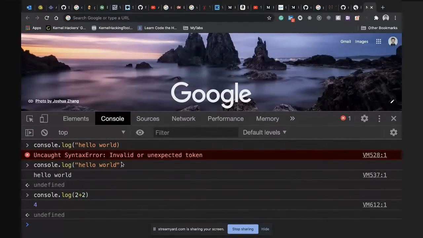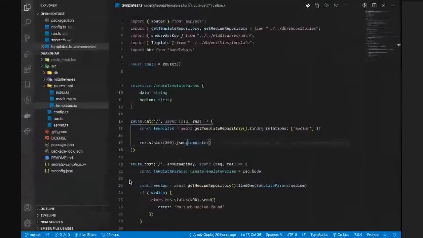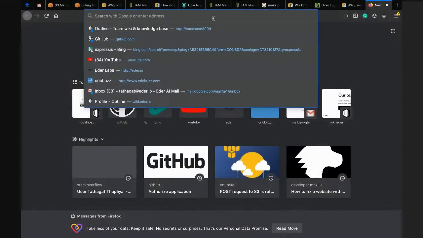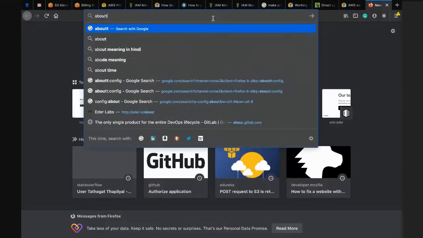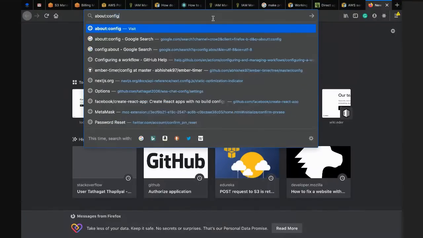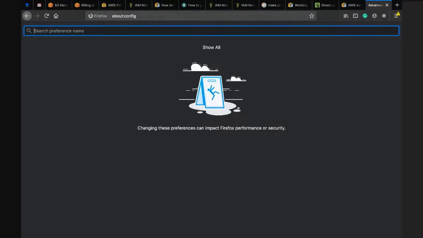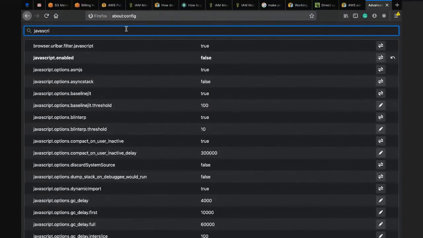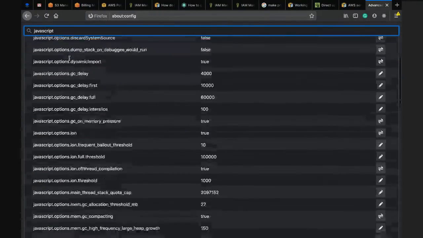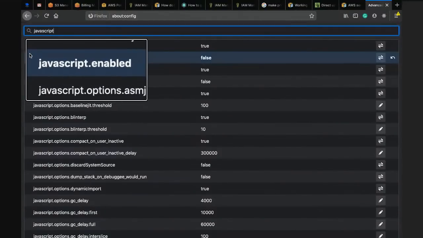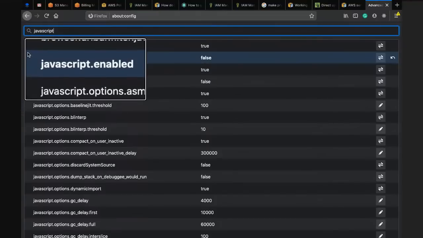So let's see something else. This is the Firefox browser, right? In the Firefox bar, I'll type about:config, hit enter. I'll search JavaScript over here in the search box. You will see that there is this JavaScript enabled flag.